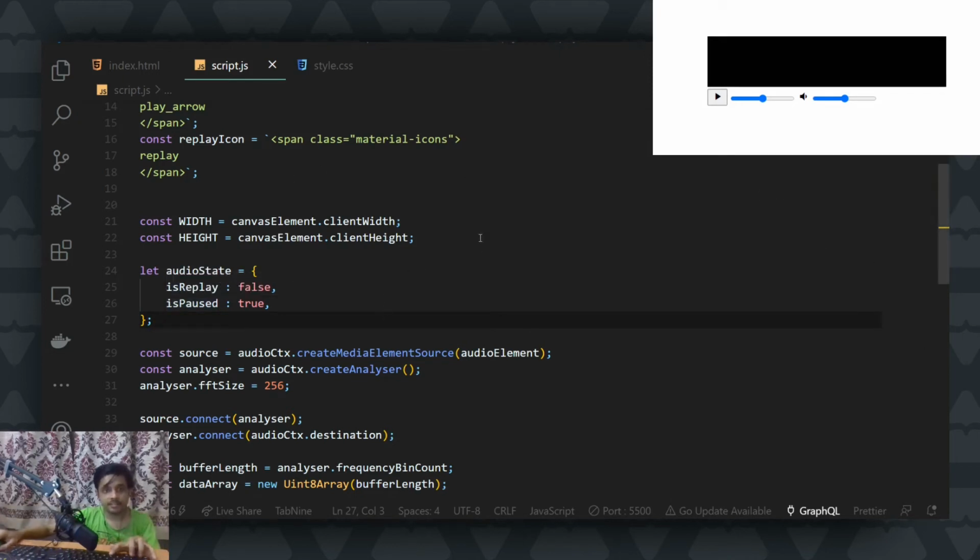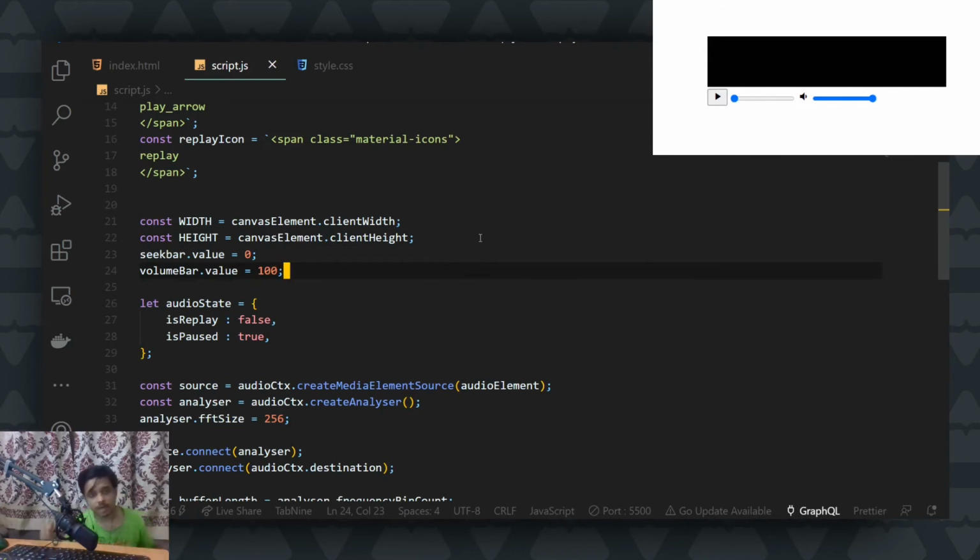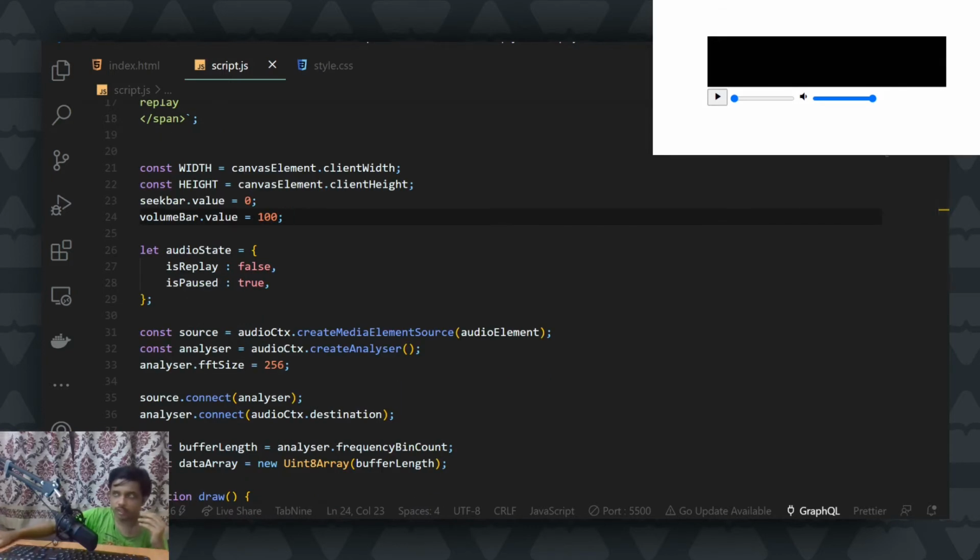And then let's set our seek bar and our volume bar to its default values. Now the seek bar would be 0 because we want to start with the 0th time, or from 0 seconds in the audio, and the volume bar we want 100% volume by default. So the next step that we want to do is we want to add some event listeners.